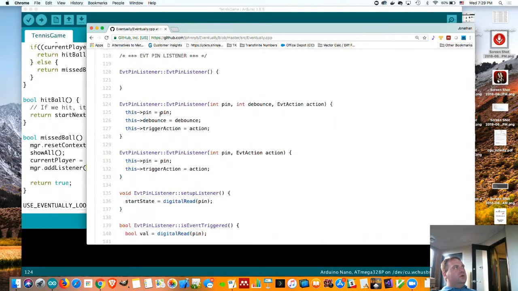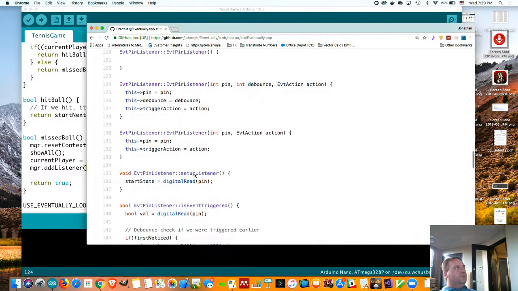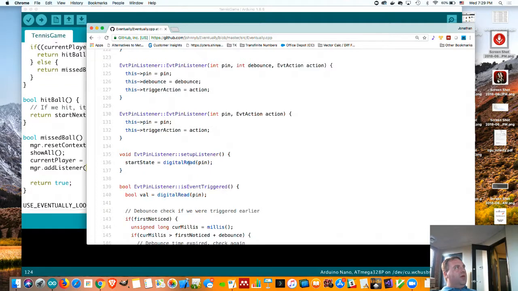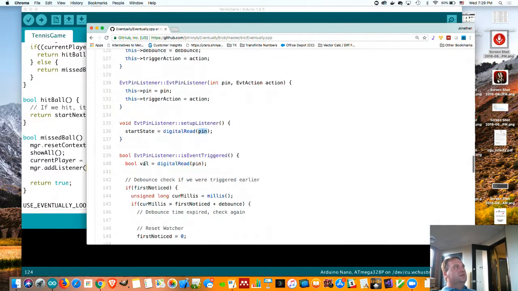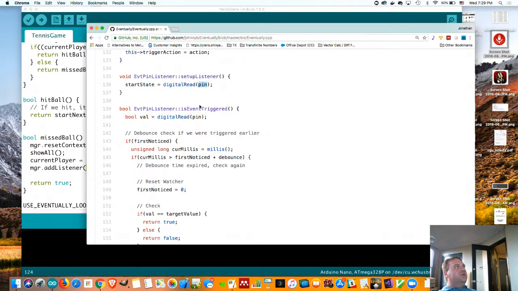So here's what the pin listener does. The constructor just sets the initial values, and the setup does a digital read on the pin to see what the start state is. That matters because if you were already pushing it and you want to make him let go first, we need to know what the start state is. So when we set this up, we find out what the start state is. Then is event triggered is going to be run every time through the loop.